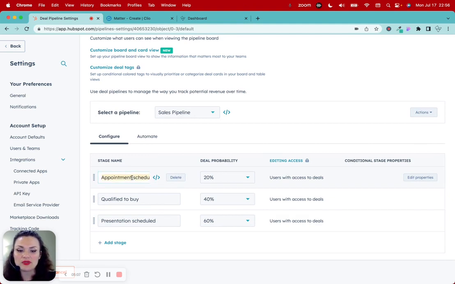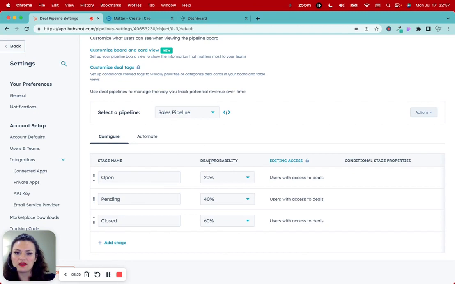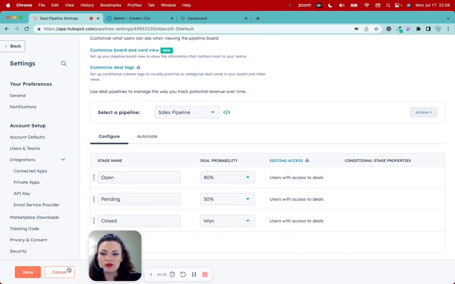So the options are open, pending, and closed. And as I mentioned, that is tracking over with this section here. We can also update the deal probability. So if a matter is closed, that means that we've won it or we've lost it if they've chosen not to work with us. Pending is going to be, let's say, a 50-50 chance. And then open, let's say, is 80%. So you can update these as you'd like. It's customizable to your preferences. So let's go ahead and save this now.